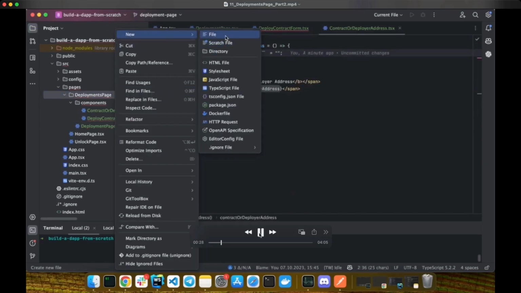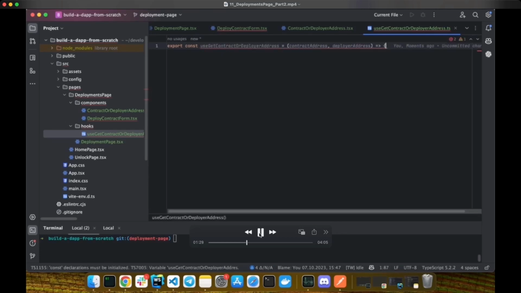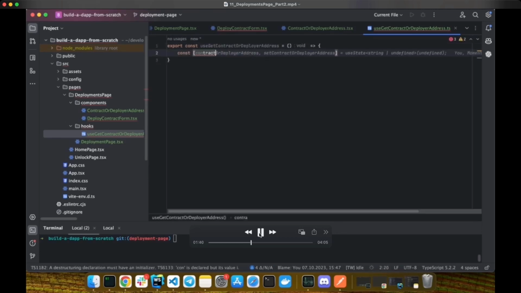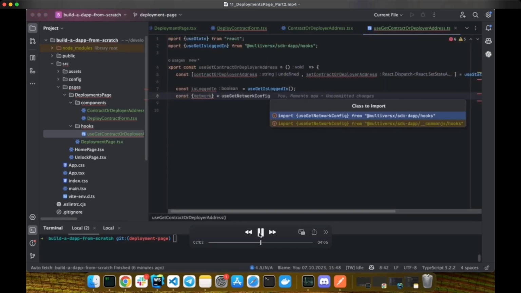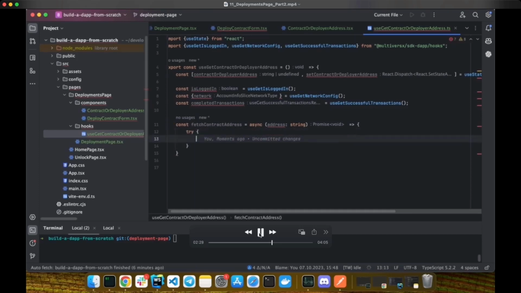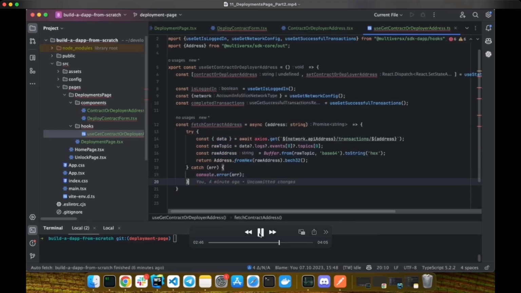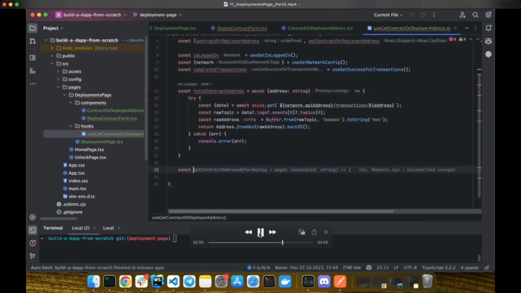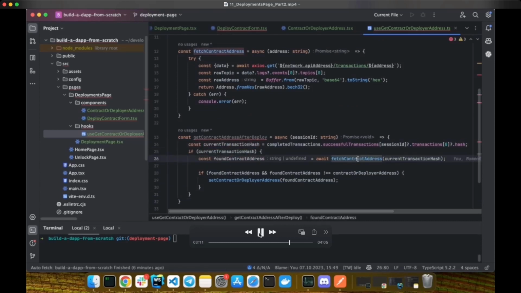And now we know that we're missing our contract deployer address. And for that, we want to create a hook which fetches the contract details. We're going to call it useGetContractDeployerAddress. And in it, we will do some custom logic that will first check if the user is logged in. It will get the network config. It will use the useGetSuccessfulTransactions from SDK dApp, and then we'll create a function called fetchContractAddress based on the user's address, which will perform some custom logic and return the contract address in the end.